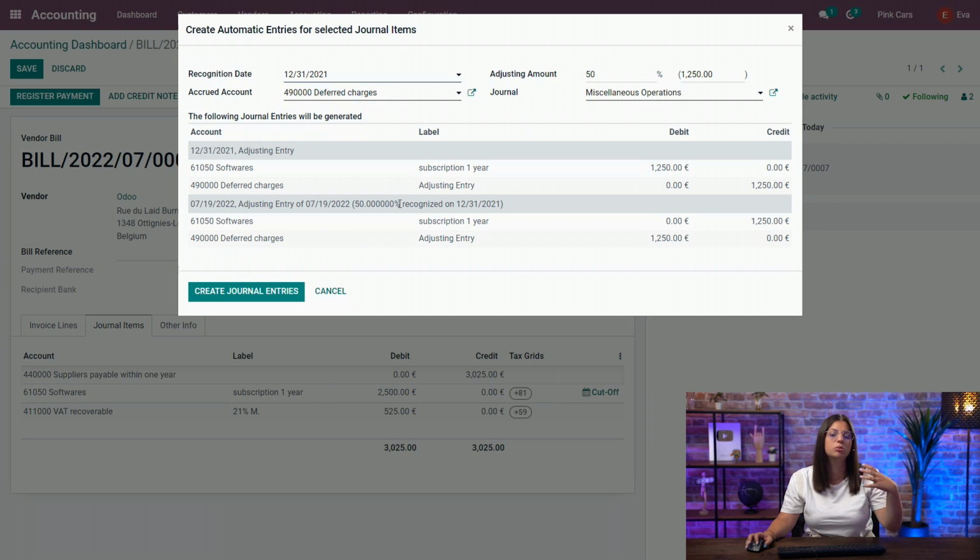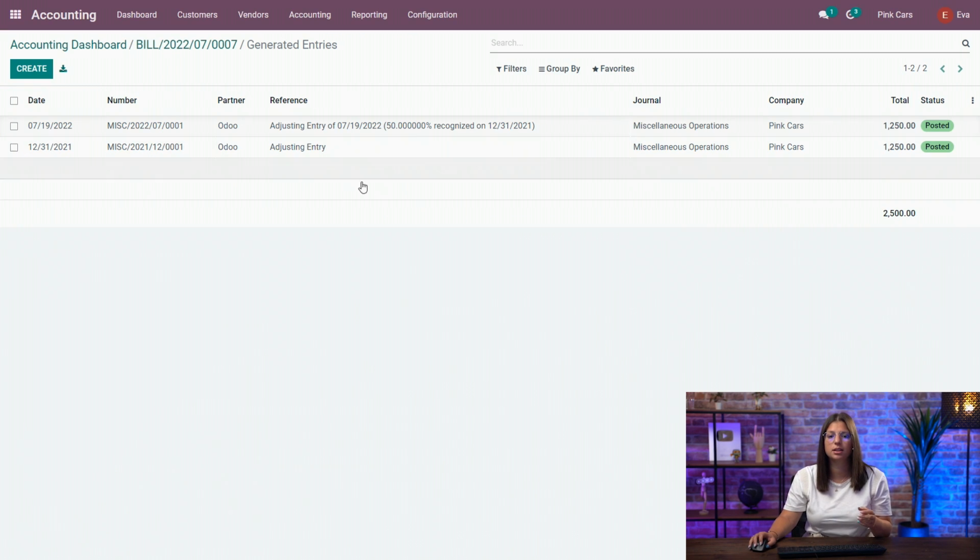As you can see here, Odoo will give you a preview of what the entries are going to look like. So at the accounting date, Odoo will balance out 50% of the amount for that expense. So as you can see here, you have the expense account on the credit side and putting it into the deferred charge account that I've chosen. And on the recognition date, you will have the exact contrary, of course, putting the expense into the proper account at the proper recognition date. I will then create the journal entries, and as you can see, since those are in the past, automatically they are booked at their accounting date.